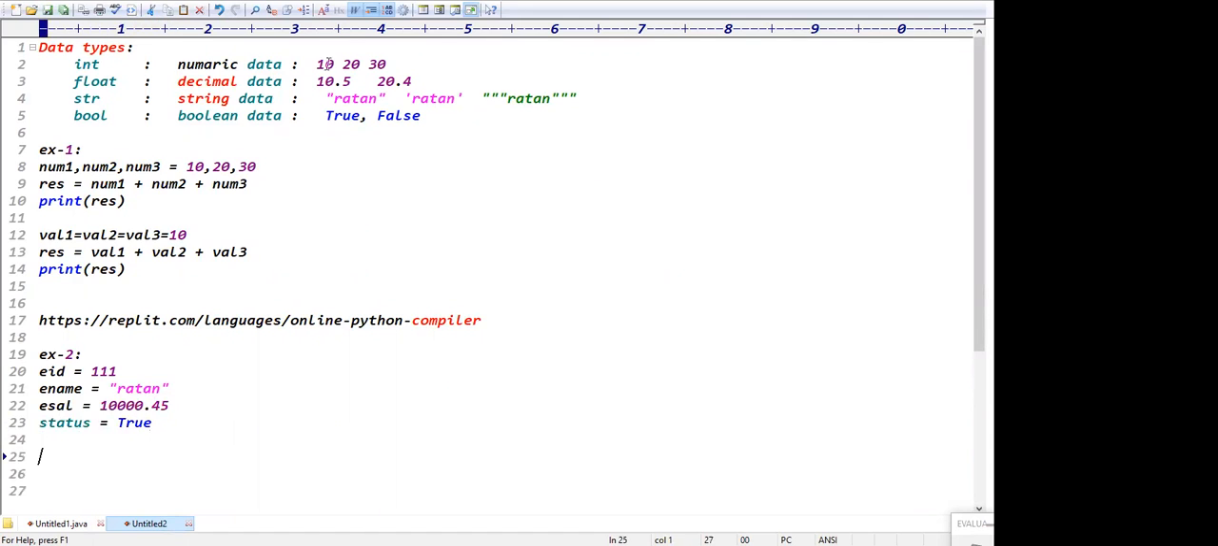Yeah, guys, but instead of declaring the data like this, how many lines of code are here? 4 lines, right? Instead of declaring 4 lines, can you make it a single line? Employee ID comma, employee name comma, employee salary comma, and the next one is what? Status, right? Equal to employee ID 111, employee name is Ratan, employee salary is 10,000.45, and employee status is true, right? Exactly. You can do it like this, or otherwise you can do it in a single line like this, it's not a problem, right?